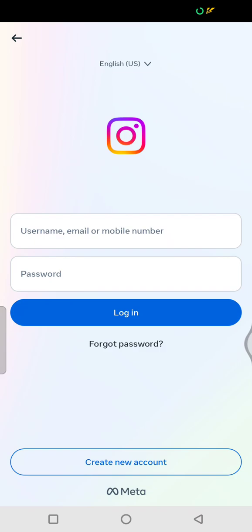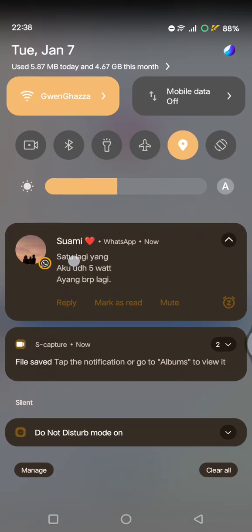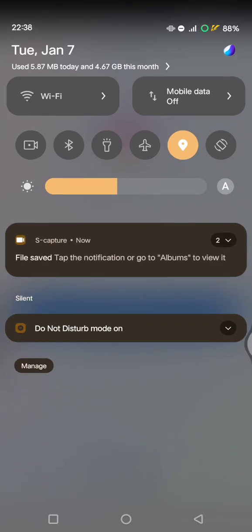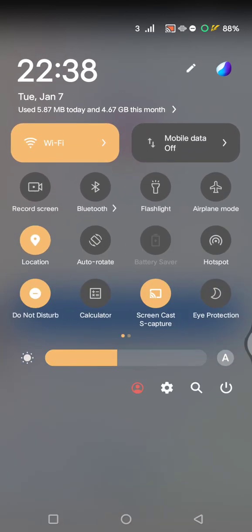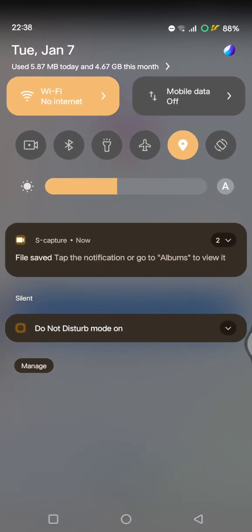First, you need to check your internet connection. Ensure your device is connected to a stable internet connection, either via Wi-Fi or mobile data. You can try turning off your Wi-Fi and also turn it back on, or switch to mobile data to see if it resolves the issue.